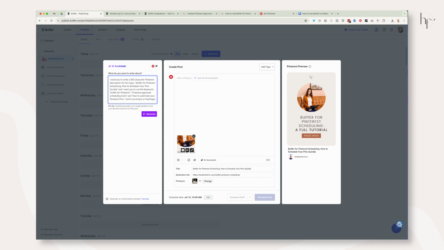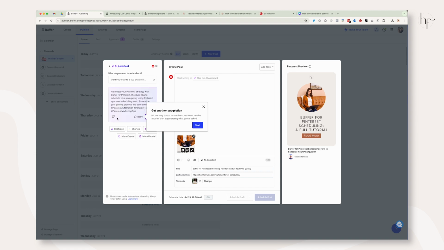Now, I've never actually used Buffer's AI Writing Assistant. We're using it together right now for the first time. So I'm hoping that the commands I give it, like don't use hashtags or emojis and please write 500 characters, I hope they take that information and actually use my prompt, but we'll see. So we're going to click generate, and it's going to give us some content here.